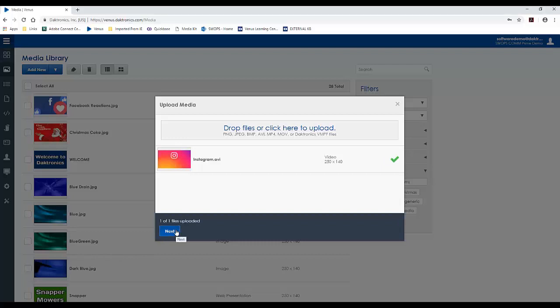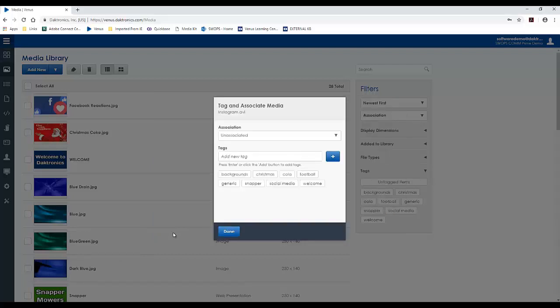The Tag and Associate window will appear. Tagging and associating your content is not required, but it is recommended to help you stay organized. You can associate your files to a particular account or assign them a tag. Let's add a new tag and name it Social Media. I'll type in my tag name and click the plus sign. Click Done to return to the media library.